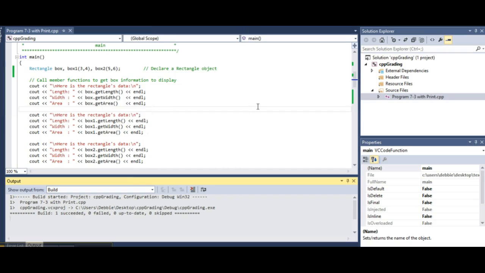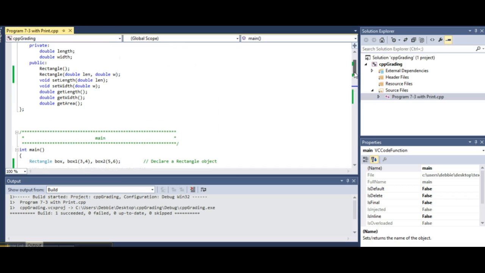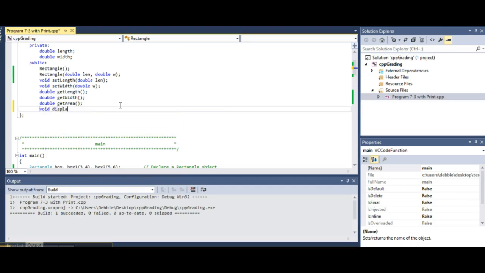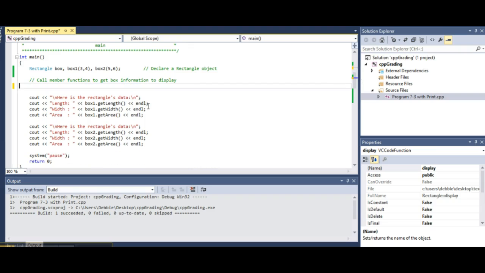Alright, so if you notice, every time we want to display the information about a rectangle, we're doing the same thing over and over again. So we will see that many classes sometimes contain a display function. So I'm going to go up here and add one more function. The whole purpose of this function is going to be to display information about a rectangle. This is the idea I want to use inside of there, so I'm just going to borrow some of that code.